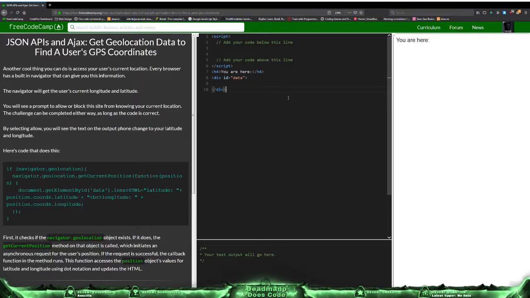Hey Virani, do you want to click this link for me quickly? The navigator will get the user's current longitude and latitude. You will see a prompt to allow or block the site from knowing your current location. The challenge can be completed either way, as long as the code is correct. By selecting allow, you'll see the text on the output phone change to your latitude and longitude.